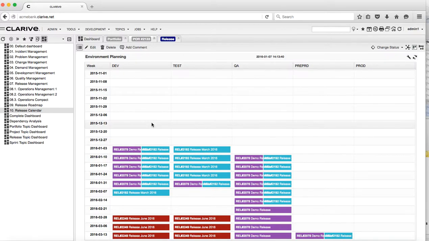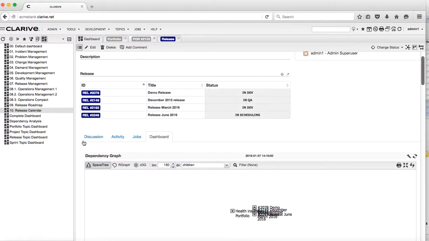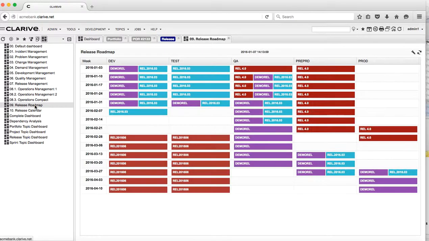If we want to go broader than the portfolio view, instead of having a view in the portfolio topic, we can also have a release roadmap, and this goes over portfolios. So if we had more than one portfolio, we would see all the releases and could have an overview of all the releases that are currently in motion in the organization.